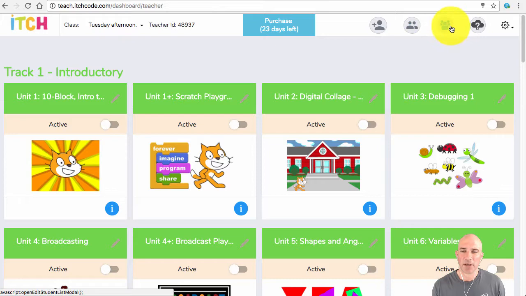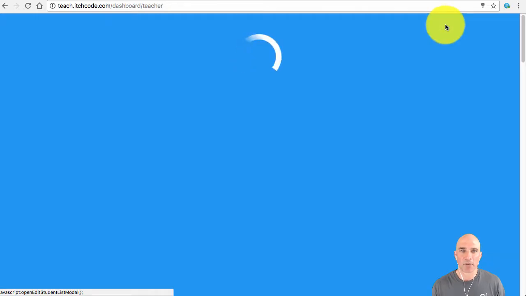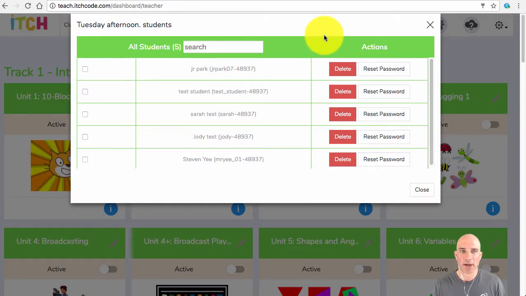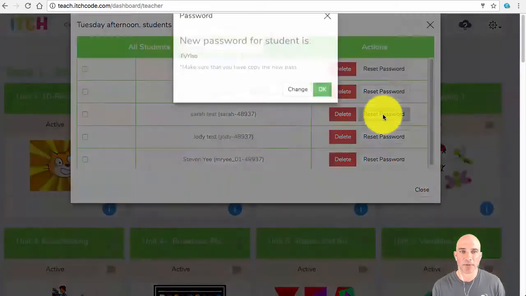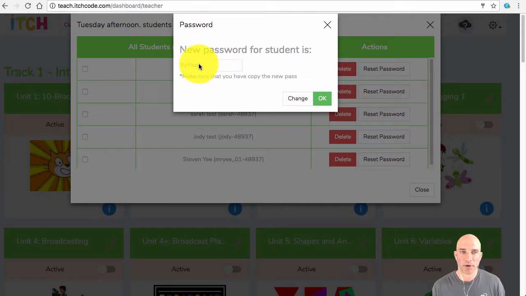The next button over here is called Manage Students. And if you click on that, as a teacher, you'll get the option of being able to delete the students that you want or reset their password. So if you want to try that out, you can delete some of those fake students you just added. If the students forget their passwords, you can reset them for them here. For instance, I'll reset Sarah's password, and it says they'll give you a new one.